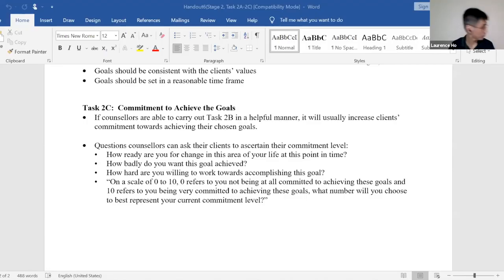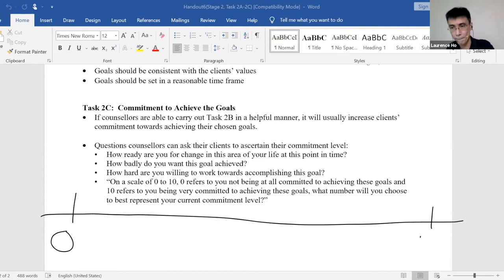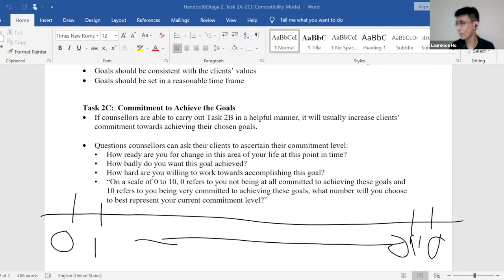Other questions so far about 2C? Okay, now let me go back. What happens if your client were to give you a super duperly high number? Let me draw the scale again. This one will be a nine, this one will be a one. What happens if your client, upon you asking him or her the commitment scale, tells you, "Whoa, I'm at a 9, I'm at an 8, or a 10 or whatever"? Then what do you do?